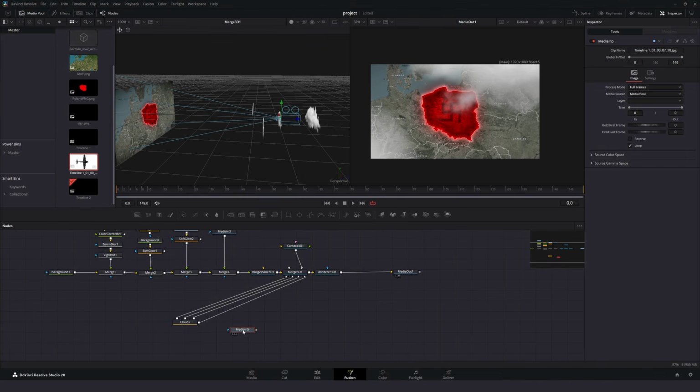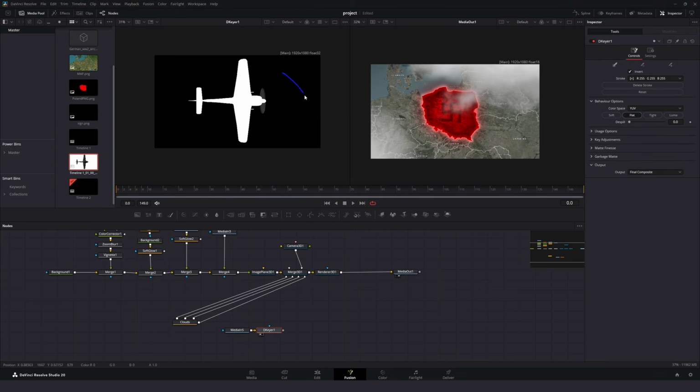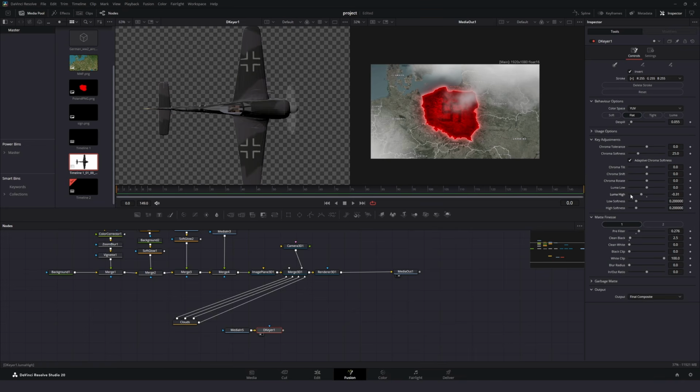Now grab this aircraft plane and to delete this white background, shift plus space and add a 3D keyer. And from the second viewer, just draw around the white area to delete it. And in the inspector tab you can adjust everything to have a clean selection.